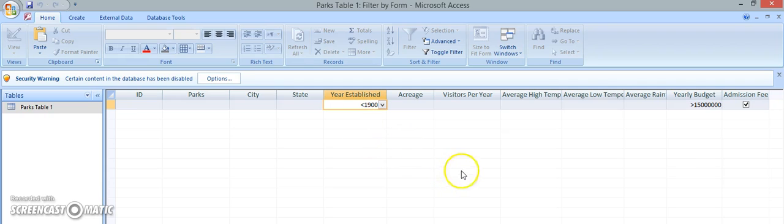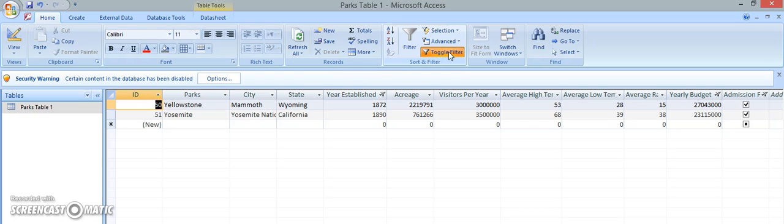Now, I have my criterion in place. To apply the filter, I will go to my sort and filter category on the ribbon and choose toggle filter. And we see those same two parks, Yellowstone and Yosemite, that were established prior to 1900, charge an admission fee, and have a yearly budget greater than $15 million. So that is one example of using the multiple criterion to do a search.